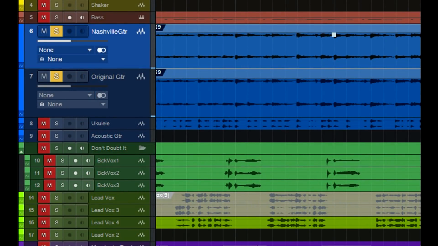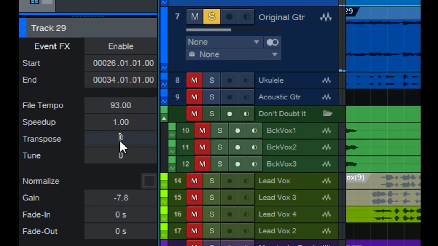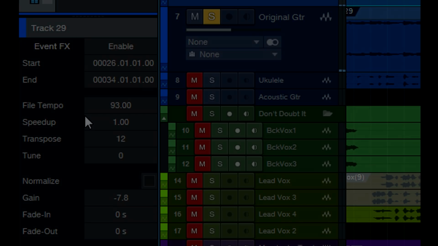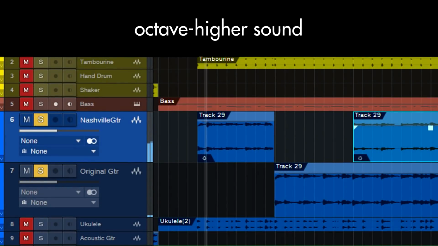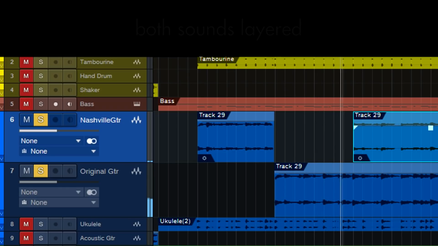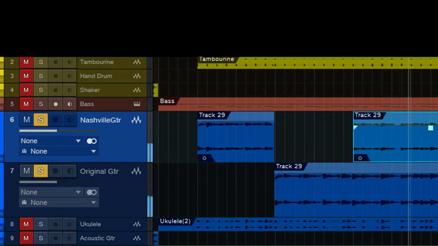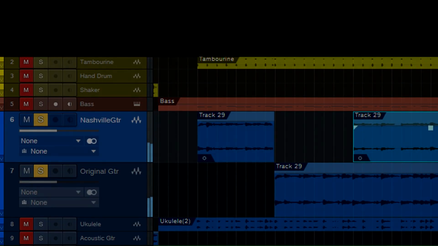Copy your rhythm guitar track and select it. Then type F4 to bring up the inspector and set transpose to 12 so that the audio is an octave higher. Let's compare the transposed sound with the original guitar sound. That's pretty much all you need to do, but there are some ways you can optimize the sound.